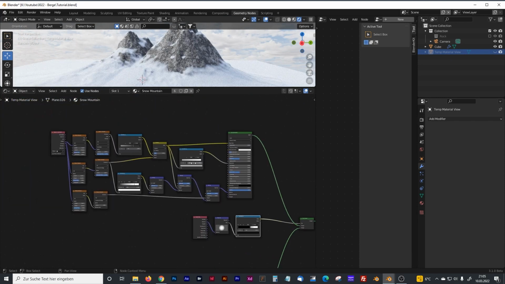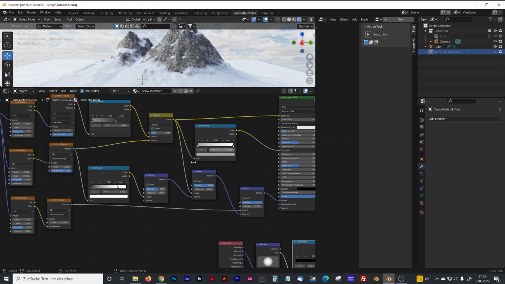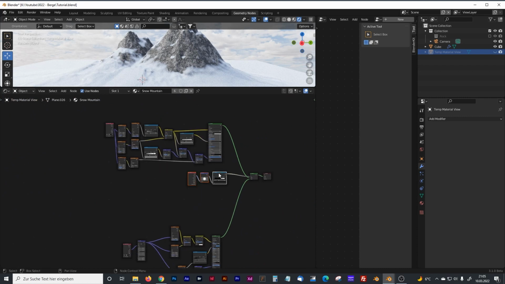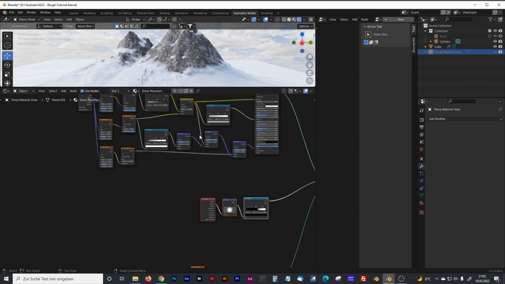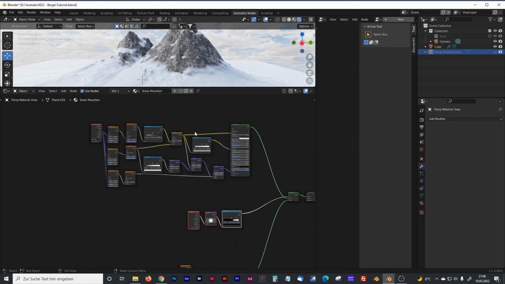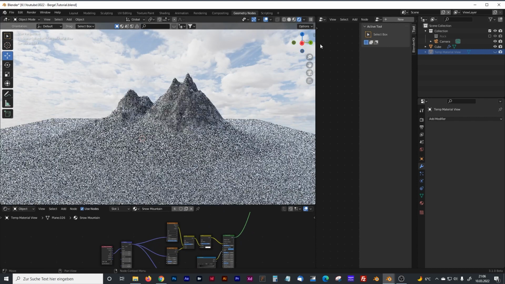So I will not get very deep into explaining the materials. You can see I have created one material in the upper part, and one material, that's the stone material, in the lower part. I did not create the stone material by myself. The ice material I created by myself. For the stone material, I used the Blender Kit add-on.